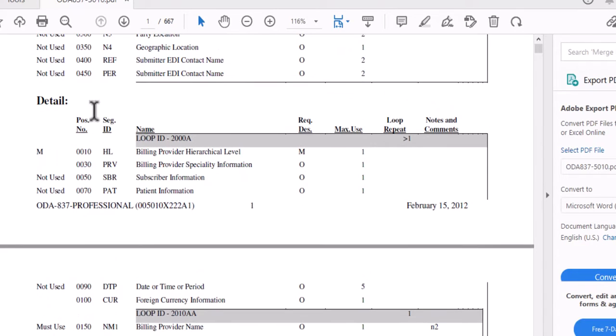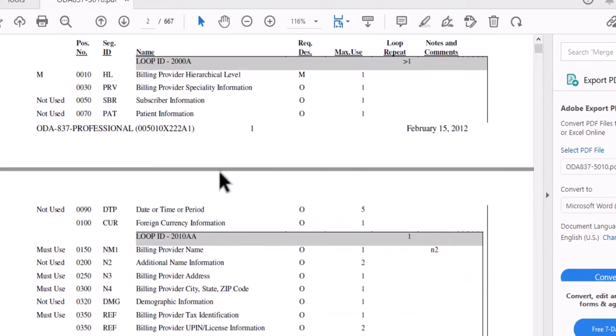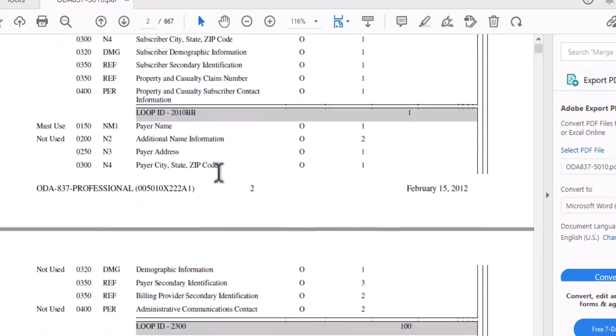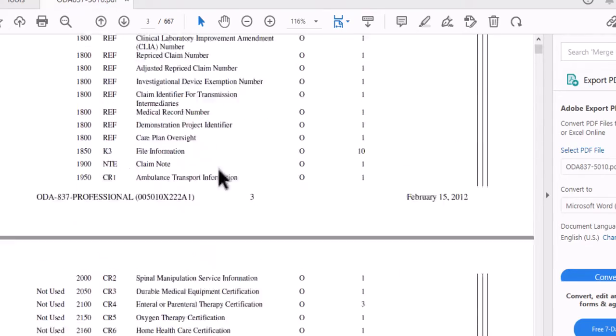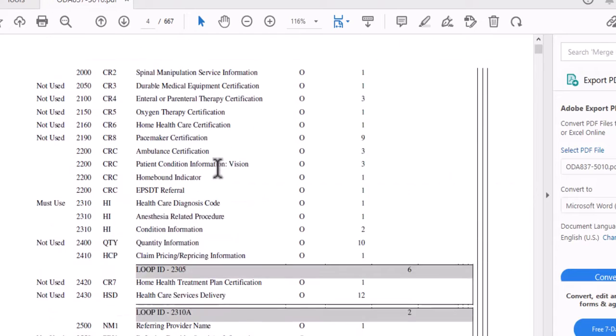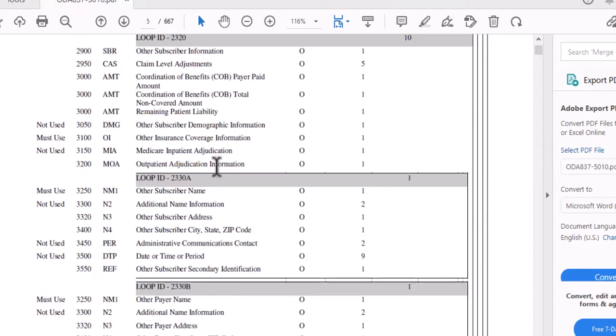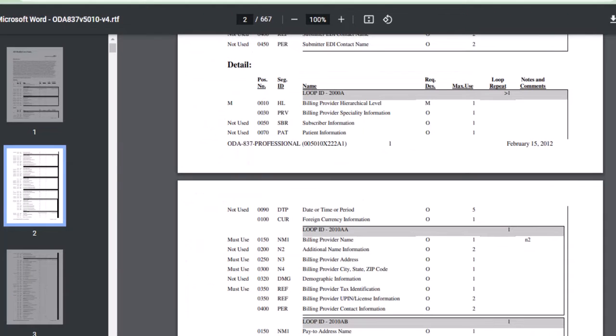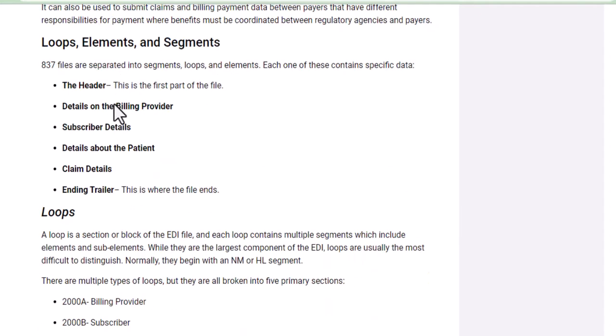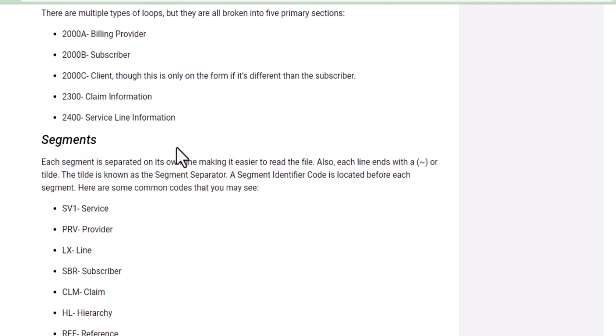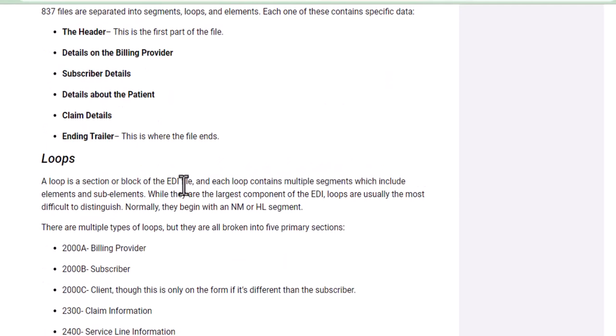So in the detail section, the loop is 2000A, like so many loops are there. All that information you need to give to the developer to hard code it. And then the next section, if you see here, is subscriber details. Subscriber will start with SBR. So SBR is subscriber details.